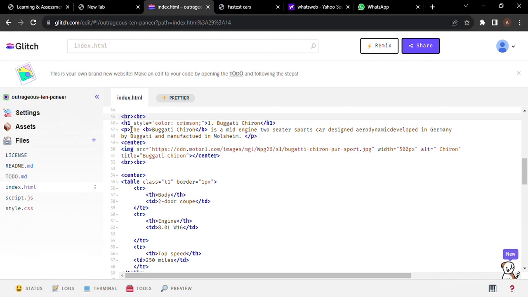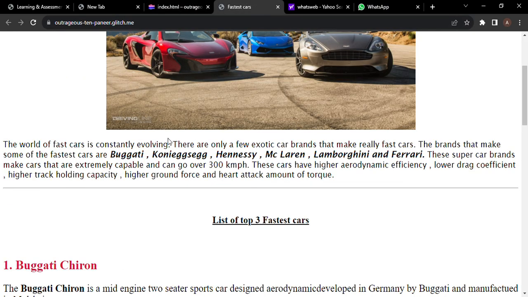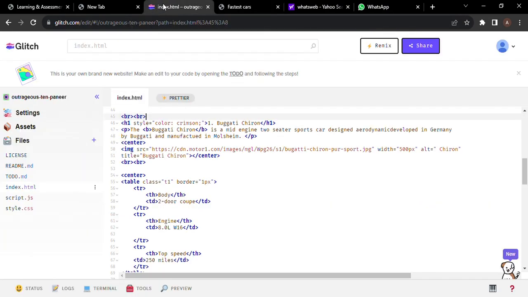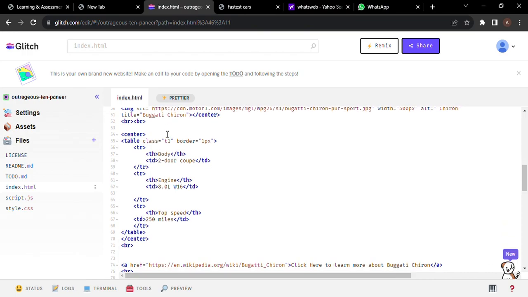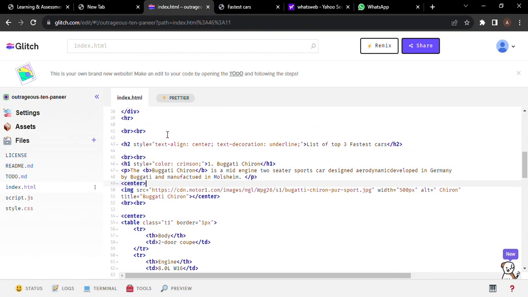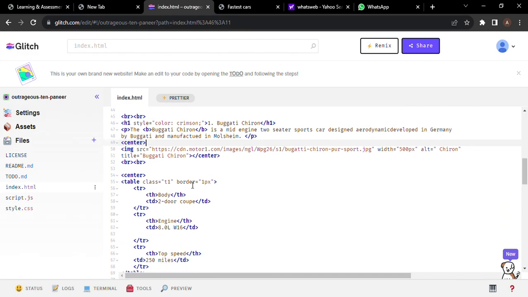And then we have heading tags. With heading tags you can give the headings. As you can see, within this heading tag I've given Bugatti Chiron, and I used inline CSS to set the heading color to crimson red. So we have Bugatti Chiron in red color. That's about heading tags. There are 6 heading tags starting from H1 to H6, H1 being the biggest heading tag and H6 the smallest.